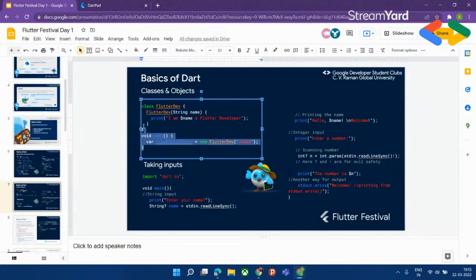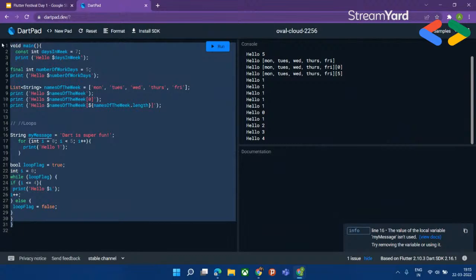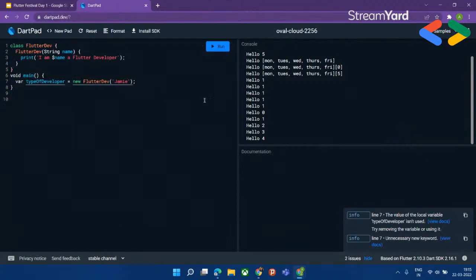First we'll declare a class and learn about it. In this code, we will see that a class has been declared with the name FlutterDev, and this is a constructor with a parameter. Within every class there is a constructor which does some basic functions, and that constructor in this code is printing out whatever name we pass as a parameter in the object, along with 'a Flutter developer'.